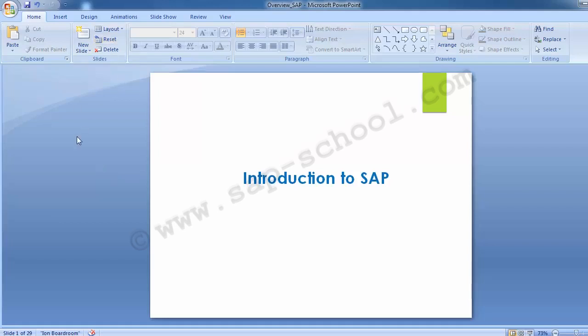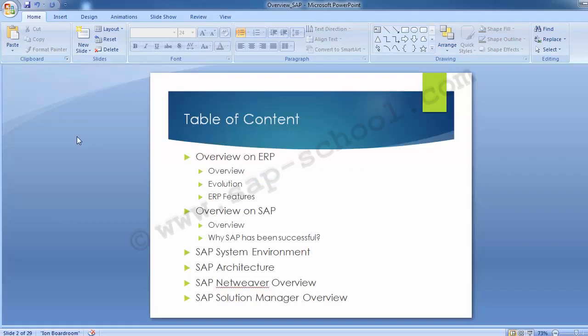So in today's training, we'll be covering an introduction to SAP, and it will include the table of content as on the screen: an overview on SAP ERP, then evolution and ERP features, and an overview on SAP, then why SAP has been so successful, SAP System Environment, Architecture, SAP Netweaver overview, which is a new technology on which SAP works, and then SAP Solution Manager overview.